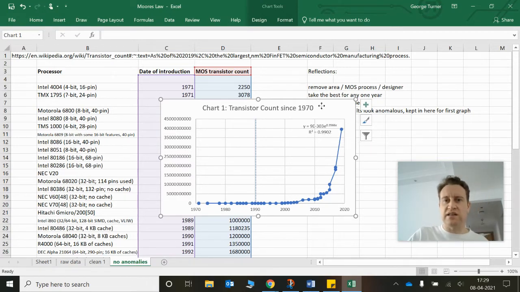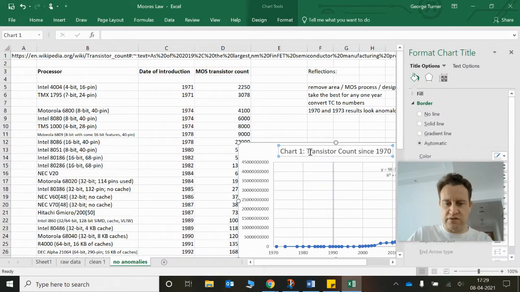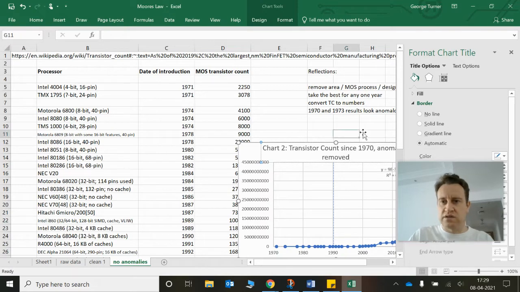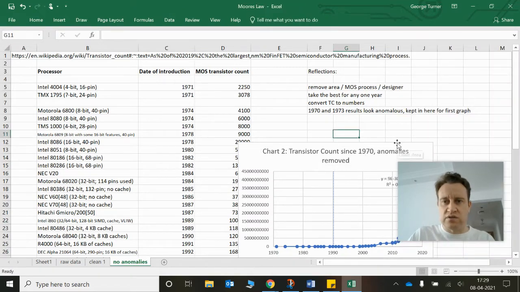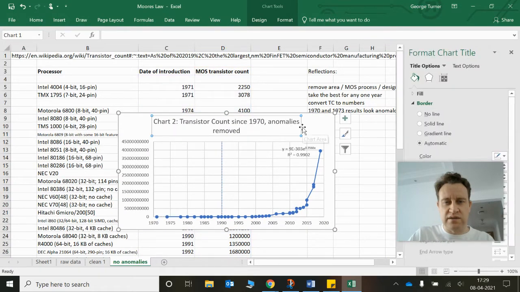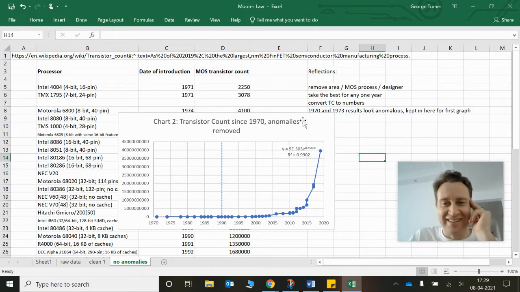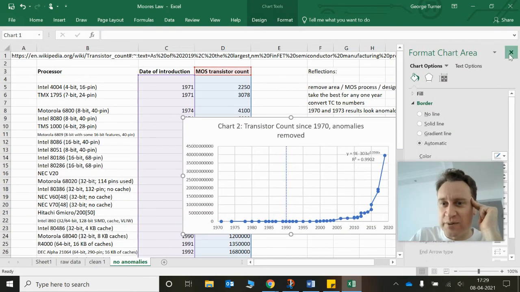So that's maybe chart 2. Okay, that's something else to reflect on. Okay, transistor count, anomalies removed. Okay, so we can call it something like that. Right, there we go. Maybe just pull that out a little. Don't like that being on a different... Okay, I can't pull that. I don't like the formatting of that. Right, okay. Right, go away.